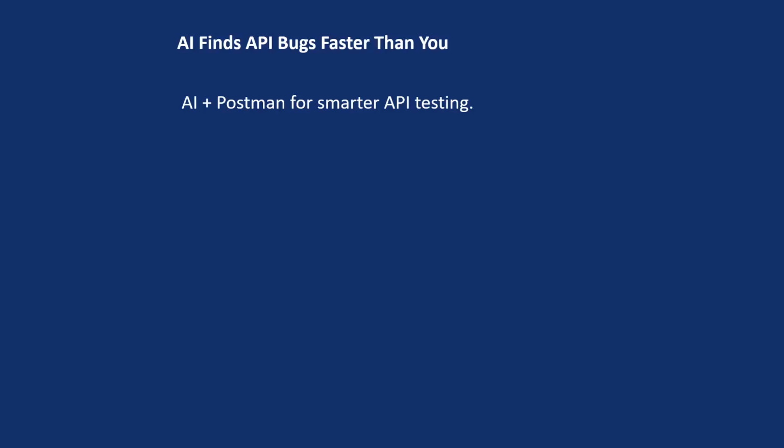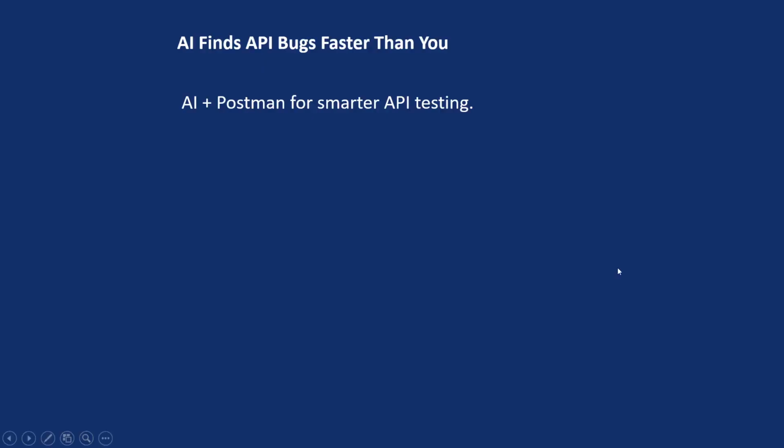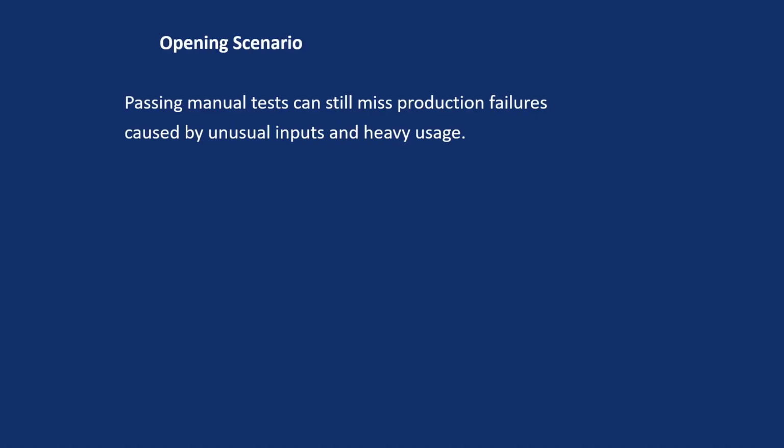So today we're going to check the topic: AI finds API bugs faster than you. Let's imagine your backend team says the API is working fine, we tested it. You also tested it manually. One valid request, one invalid request, and it is working fine. You say no bugs found.